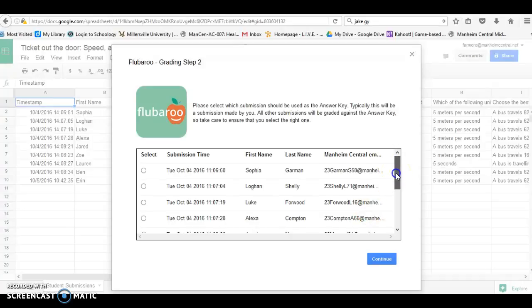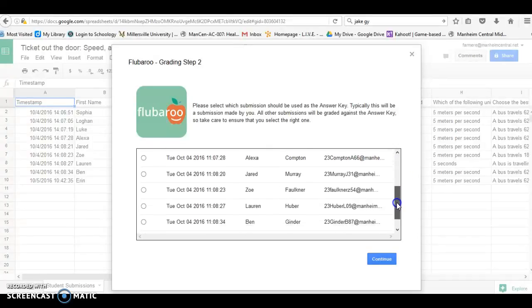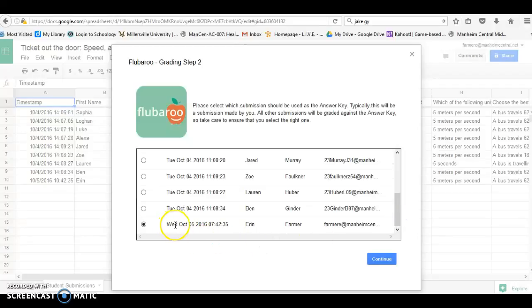Then you select one to use as a grade sheet. I also submitted a form, and I know my answers are correct, so that's why my name is selected as the one to use as a grade sheet.